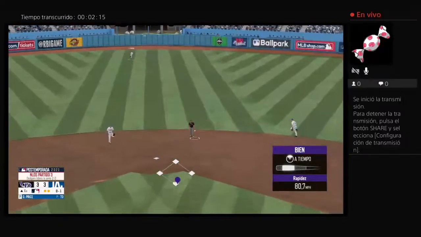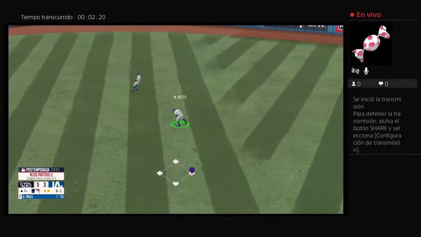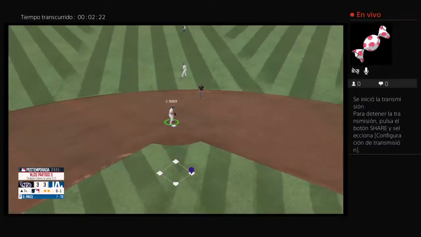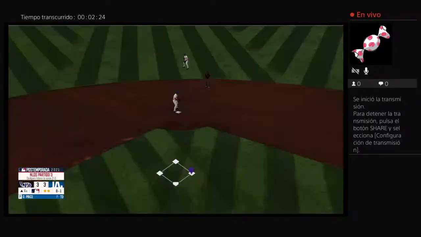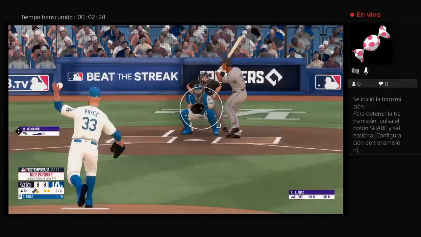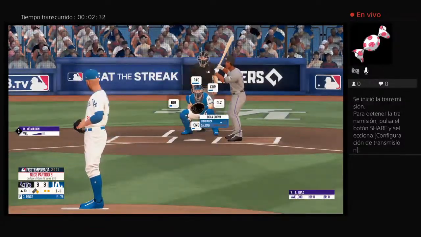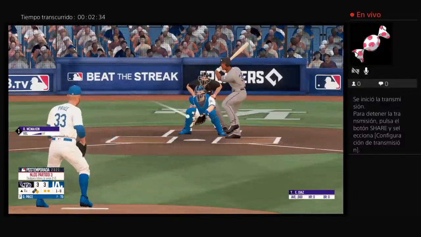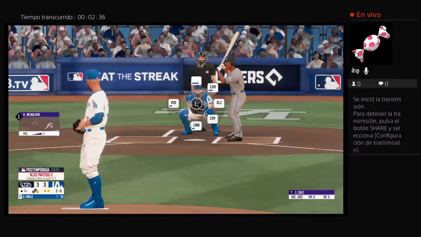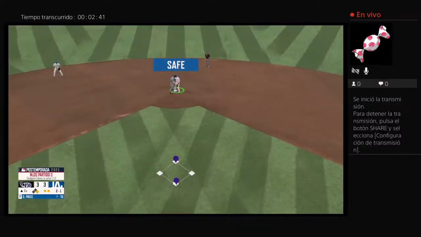There's a line drive back to the mound, and that drops for a base hit. Curveball missed inside. Ball 1. Too low. 2-0. He takes off at first. The pitch is a strike. Fires over to second.